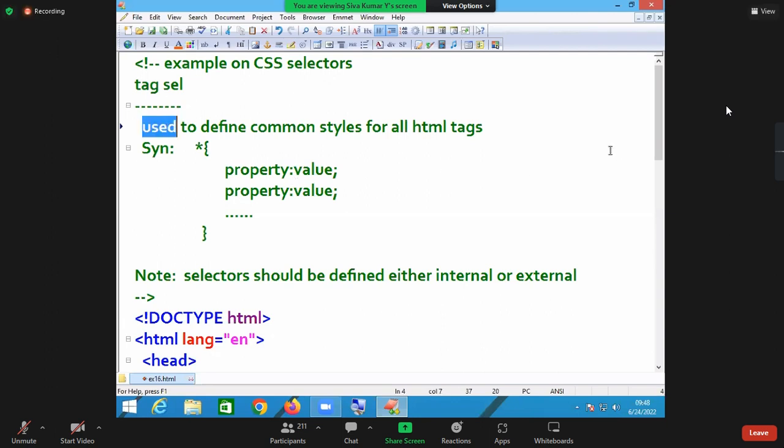So the tag selector is used to define the common styles for a specific tag. Which tags? Based on your syntax, the browser identifies that one. Specific. The specified tag, that is the meaning. For all instances. This word is the main word, sir. Specific tag for all instances.